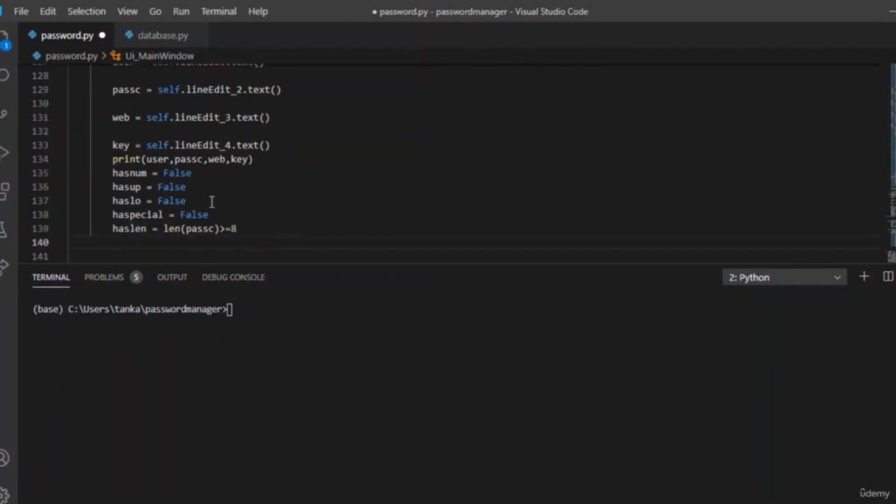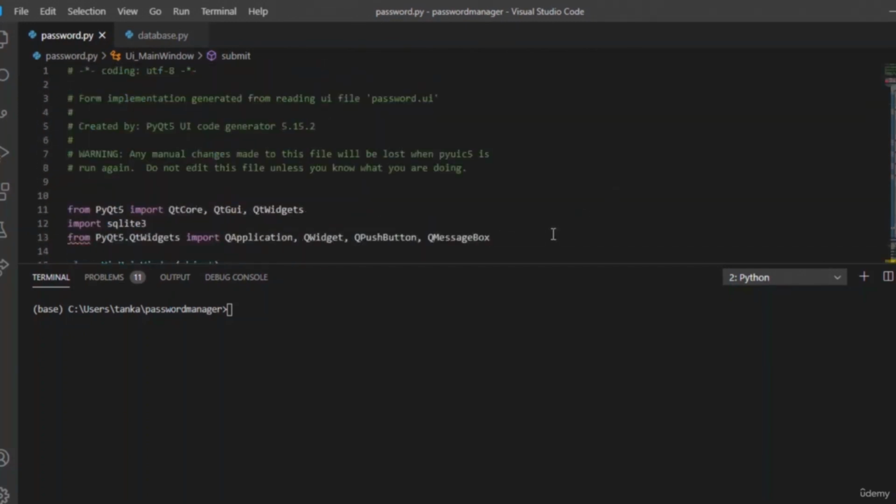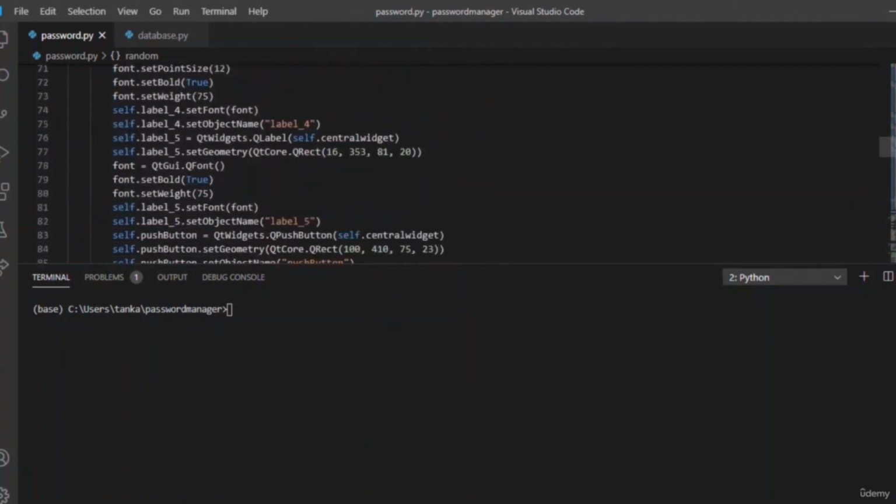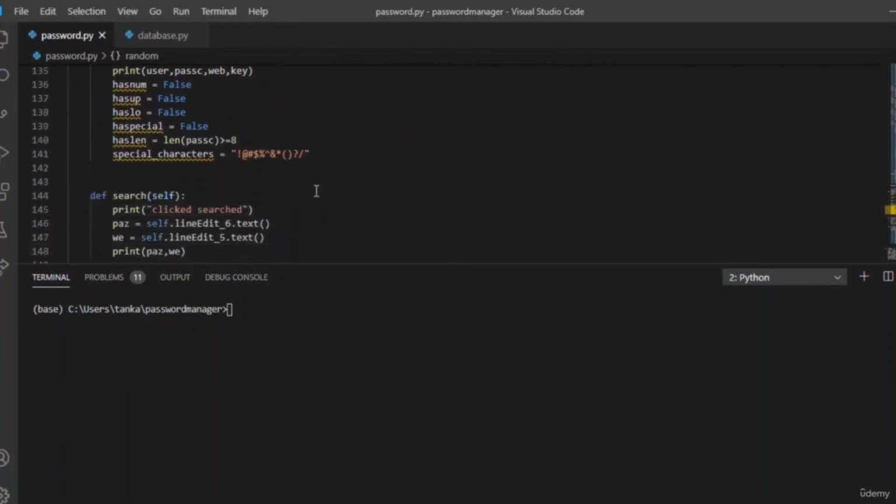Now that we have created the boolean variables, let us write a few if-else statements to classify whether the user is following the given rules or not. We need to include a string called special characters because we don't have any library to find out special characters. So these are the special characters that we use in daily life, and the user should use at least one of them. Before this, we will be importing a module called random. So write import random. The reason we are using random is to generate random alphabets and letters. Now let us give some if-else conditions.